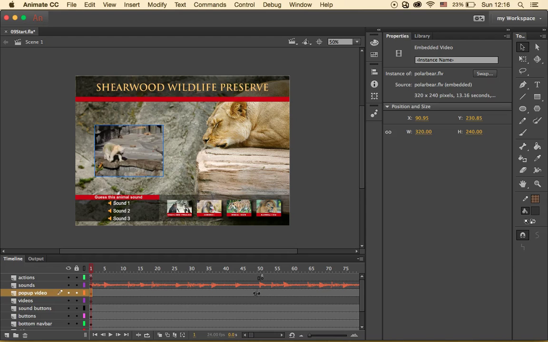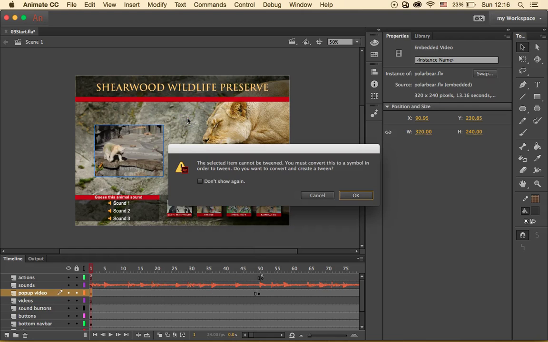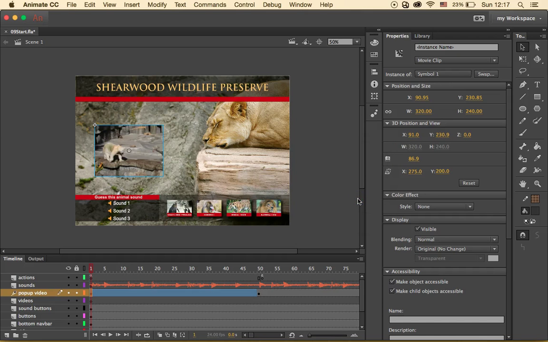Select the embedded video of the polar bear on the stage, right-click, and then choose Create Motion Tween. So Flash Animate asks you to convert the embedded video to a symbol so it can apply a motion tween. So we need to click OK. Also, it asks you to add enough frames inside the movie clip symbol so that the entire video can play. So we just choose yes. And you can see a motion tween is created by Animate here.